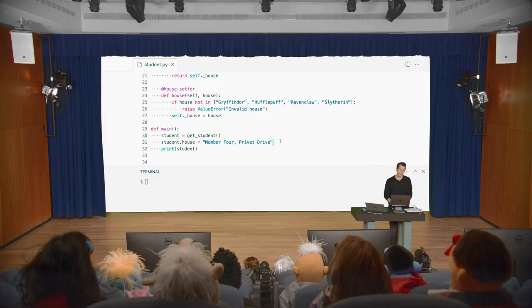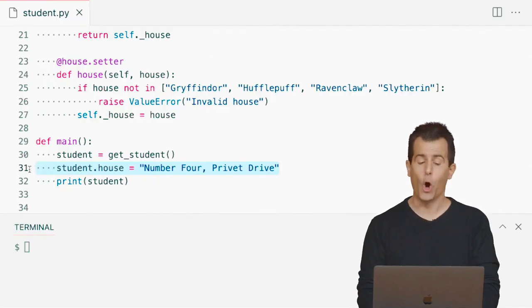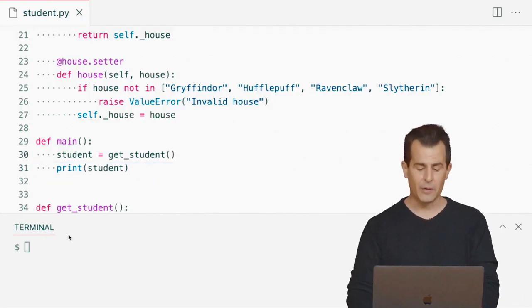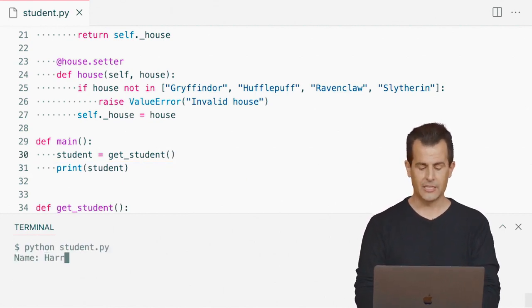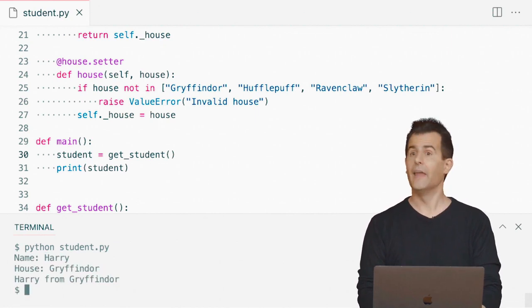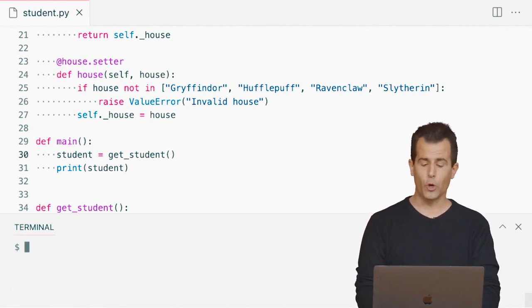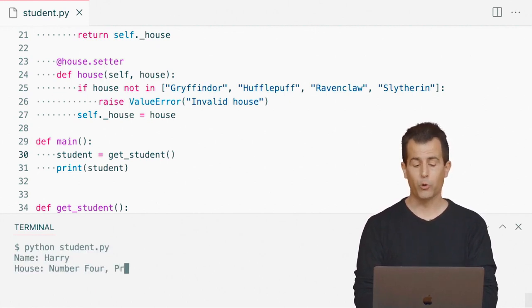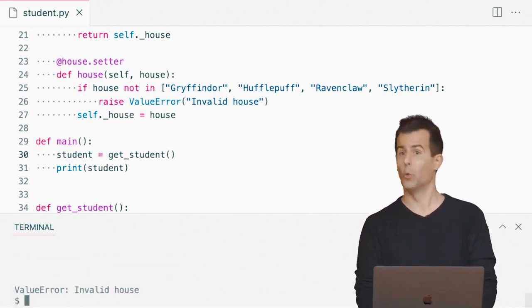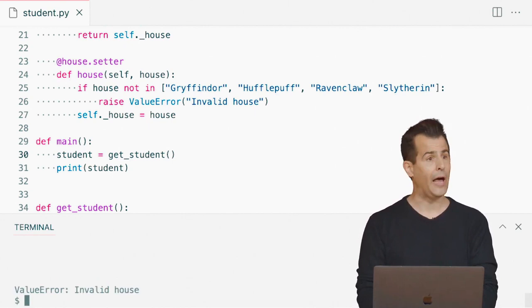Before we run this, let me go ahead and remove this adversarial code, which we know won't work because we're catching it. Let me go back down to my terminal window and run python of student.py, enter. Let's type in Harry, let's type in Gryffindor, and that seems to work. Let's try, though, again to run python of student.py with Harry from number 4 privet drive. This will not work. A value error with invalid house because that's not one of the 4 Hogwarts houses.